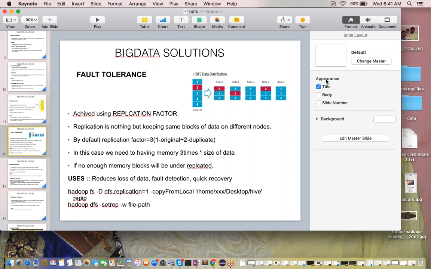Okay, what is fault tolerance? As we discussed yesterday, we have seen a block has been replicated, not replaced. It is replicated thrice, right? By default, it is getting replicated three times. Why are we replicating the same data three times in the cluster?